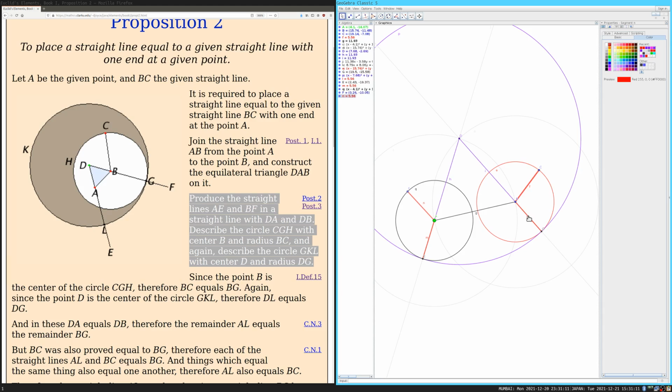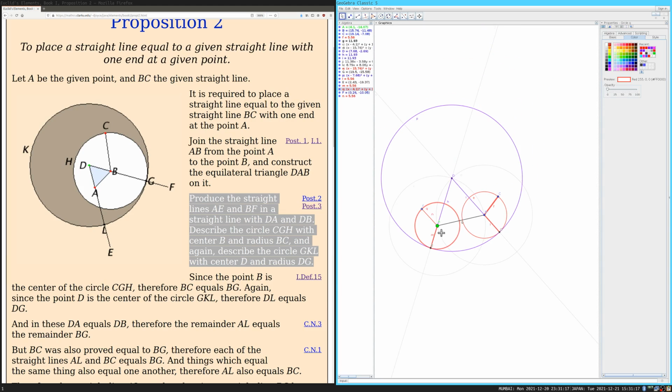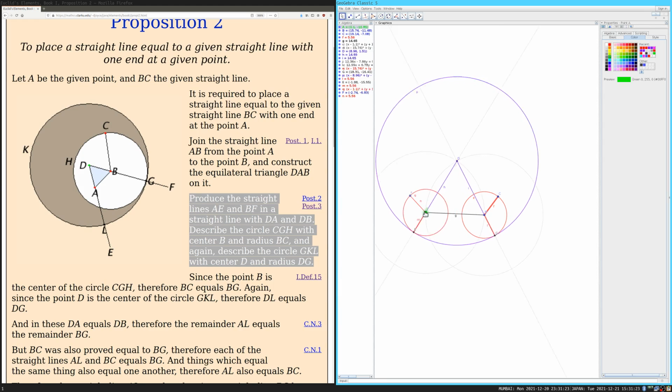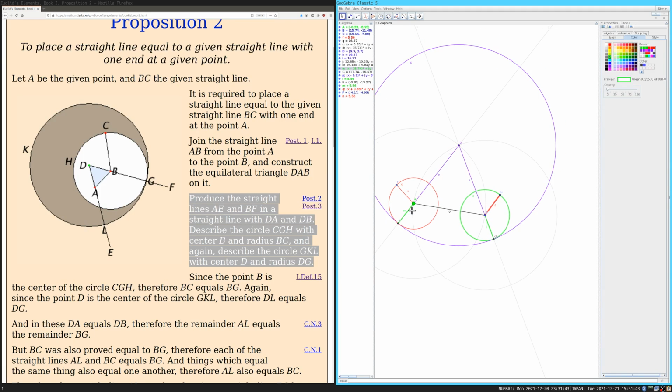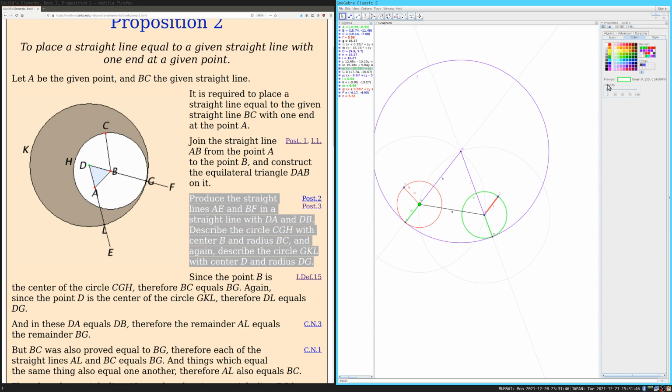Let me make this red. How about let's make these green. Yeah, let's do green. Is that better? I don't know. No. I think red is good. Red. Let's go with red.